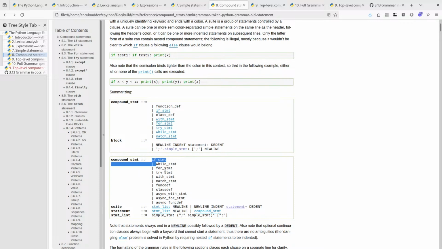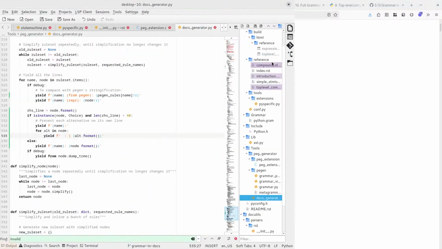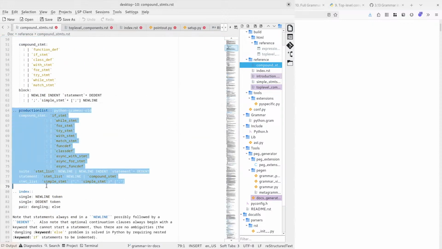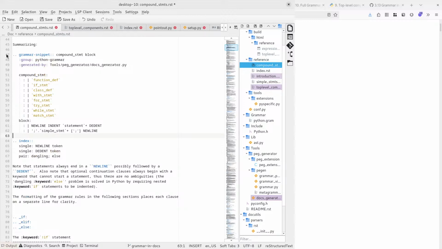So we got everything. This compound statements rule has a bunch more rules because it has async stuff. Got the suite, that's the block, and this is inline. So let's remove this production list and move on.